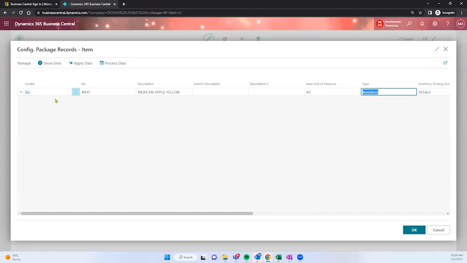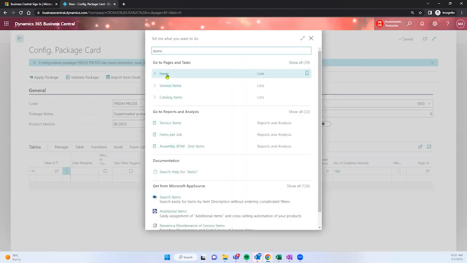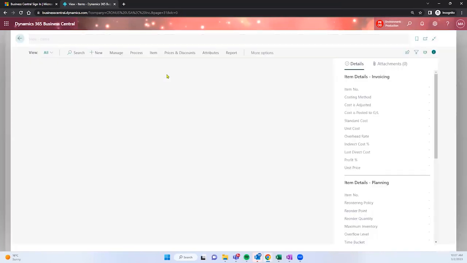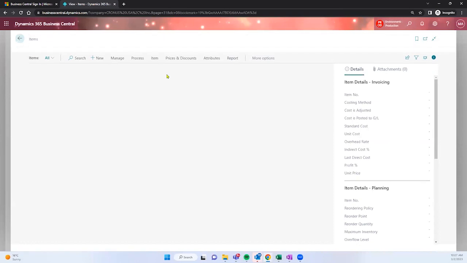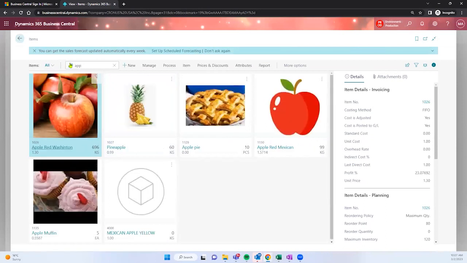Nothing else to say. Once you have your invalid information set to no, in this case, then you can click on apply data. And then this is going to be inserted in my full list of items. If I then come back to the item catalog, it will be there. This is just a very simple example, but following up on the important routines that Business Central has, okay? So let me see, my apple is here, Mexican apple yellow, okay?